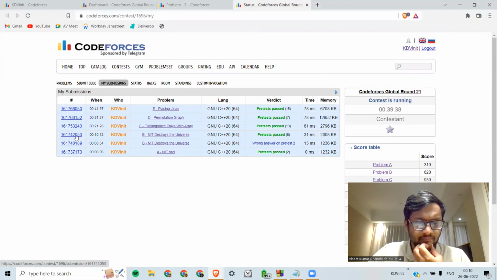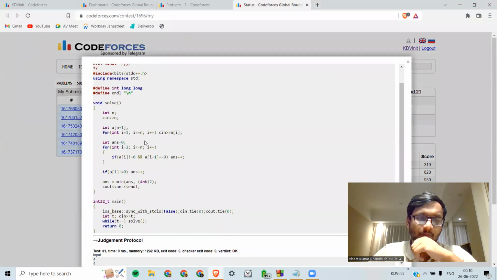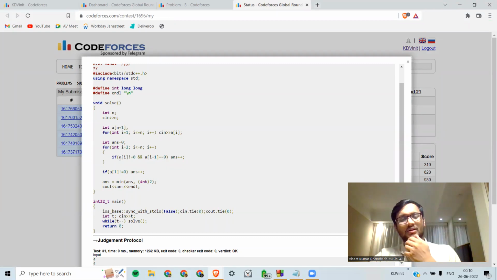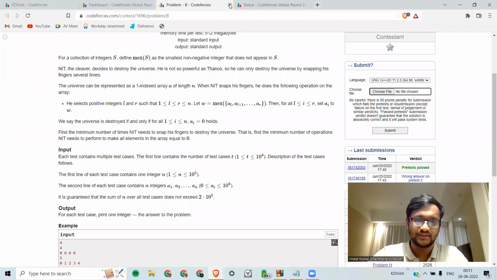So yeah, what you do is you take the array as input and you figure out the number of non-zero groups. You can simply do that by calculating non-zero elements which have a 0 before them. So that will calculate the number of groups of non-zero elements. And yeah, this is basically just to calculate that. And your answer would simply be the minimum of the answer you calculated or 2. You can always do it in 2 operations. That's the answer. I hope the solution is clear.